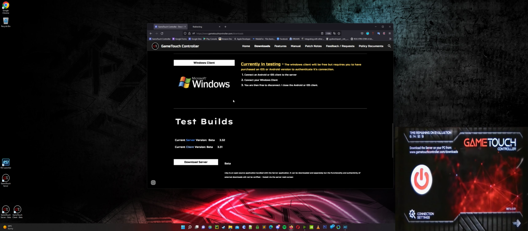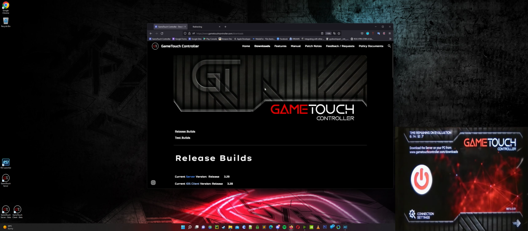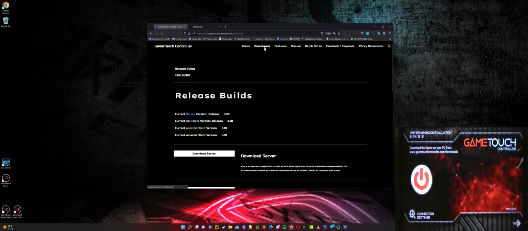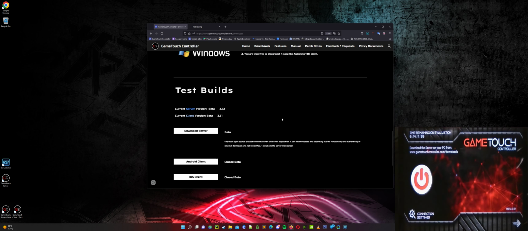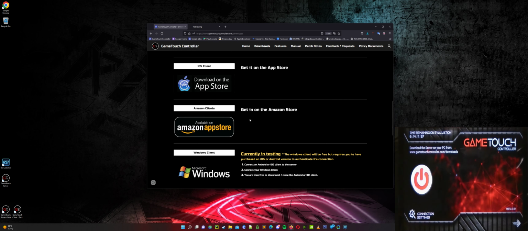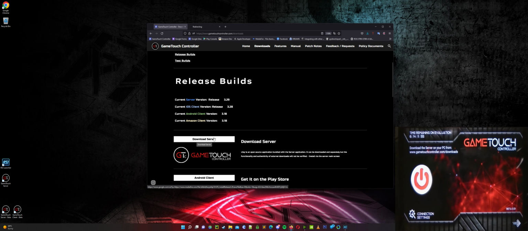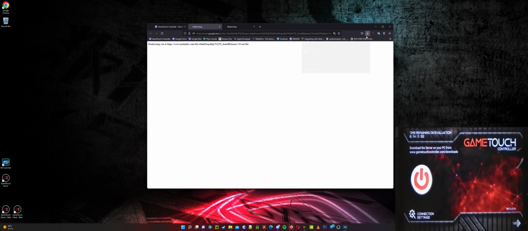So we go to the GameTouchController website, www.gametouchcontroller.com, go to the downloads page, and then download the latest release build or the server. If you're in one of the internal tests, you can come down and download the internal test files at the bottom of the page down here. So click that. It will start downloading.